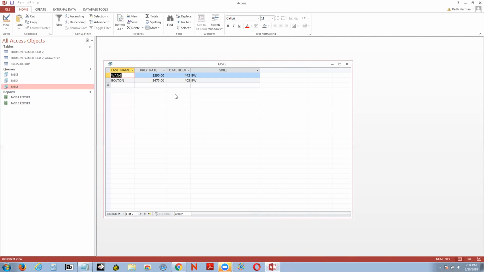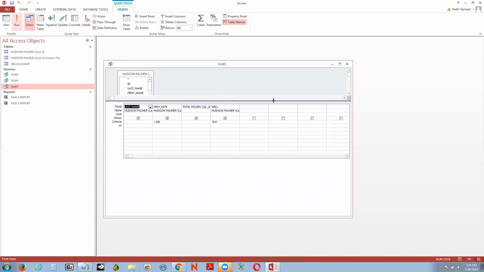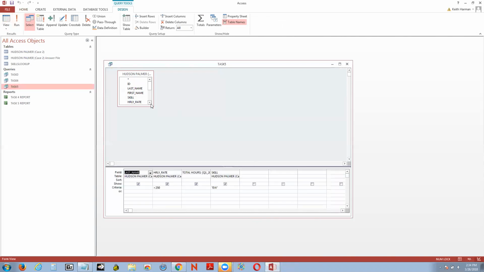Well, not a big deal there. We're going to go into the design view. All right. And we're going to use an expression greater than 250. That's a criterion. And then we also have a second criterion we've applied, and that is they're an expert witness, or EW.